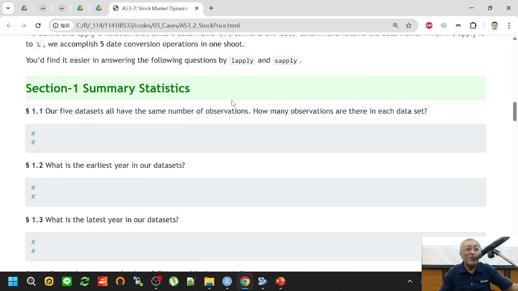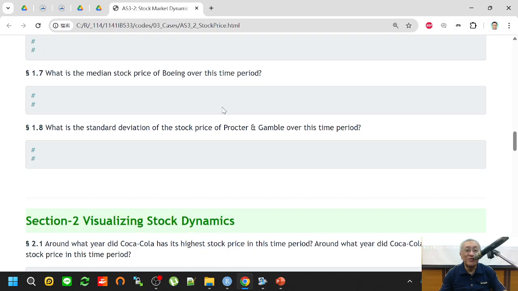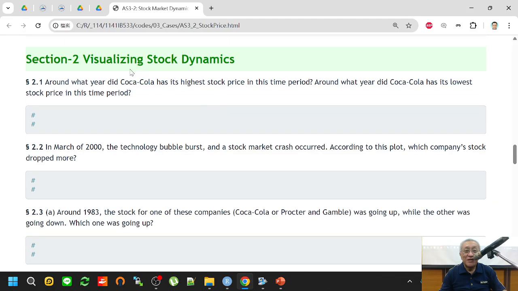Okay. Now, for stock price, the second thing that we need to learn is to visualize the stock dynamics, right? If we want to see how the stock price fluctuated along the time, then we usually would make a line plot, okay?